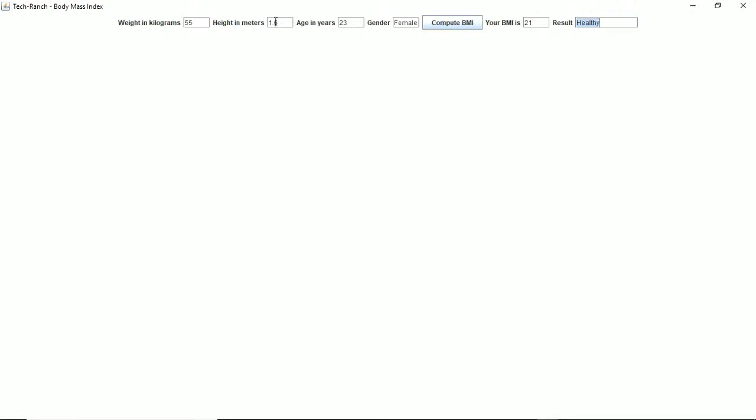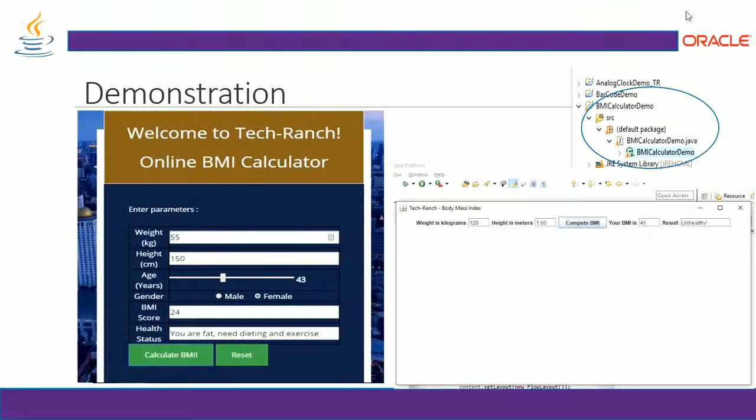Let's take a look and give some different values. 0.6, it's unhealthy. Your BMI score is 152. So it's comparing the BMI and displaying the message unhealthy or healthy. So this is the demonstration of execution of the online BMI calculator and simple BMI calculator using Java.